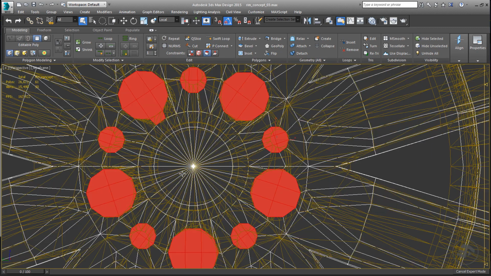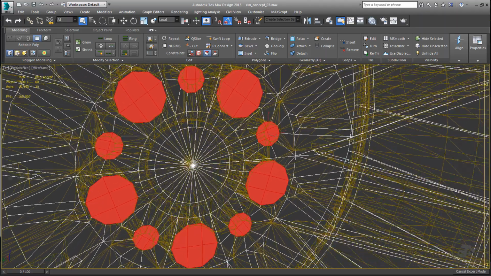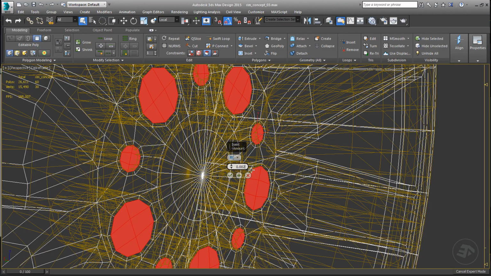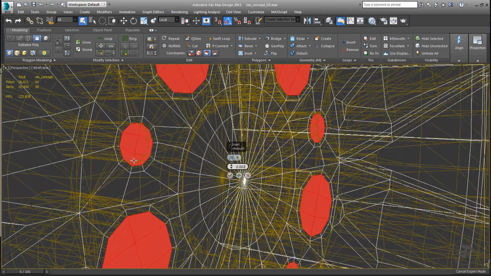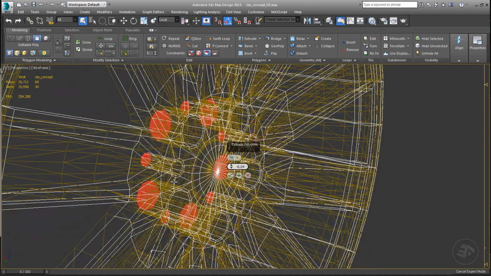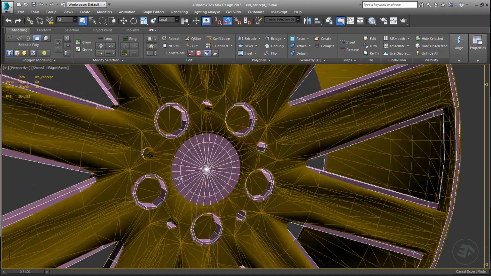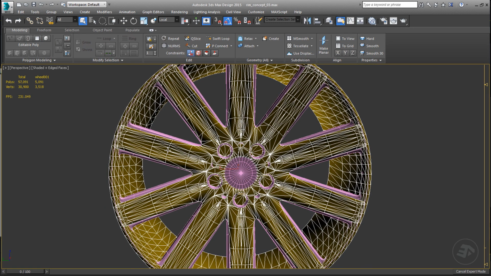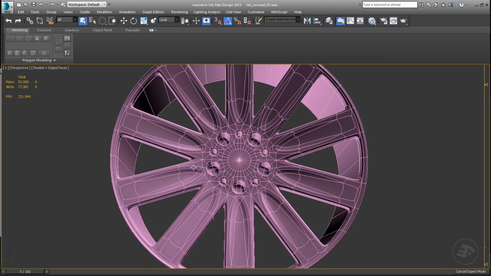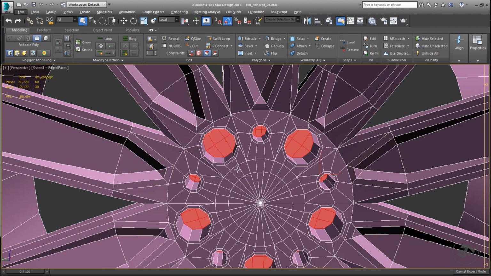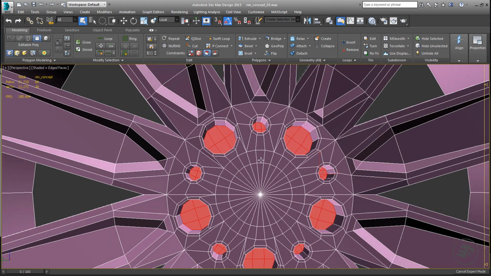Select all the circles we just created. Use Insert by Group to insert a 2 mm loop for each. Extrude the selection by -4 cm. It's time to release the reference. Back to our design. Detach the selection to a new element.